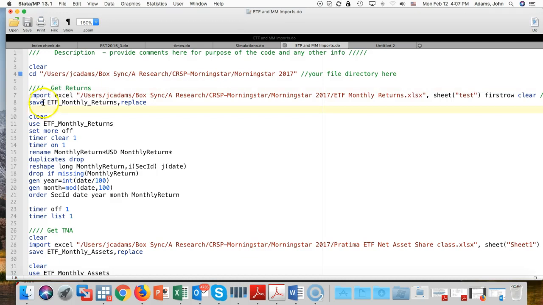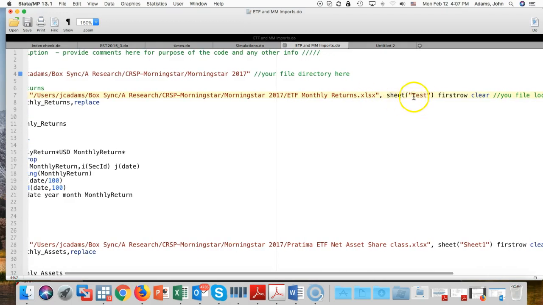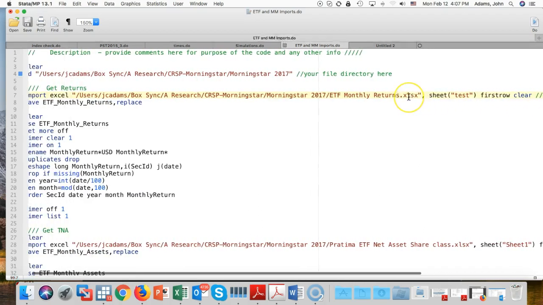We already did that Excel spreadsheet, and you'll see here we've got 2 command lines. The first command line is the import line, and it's telling Stata to import this Excel spreadsheet, located at this space right here, and it's called ETF space monthly space returns. Now, in Windows and in iOS operating systems, you can have spaces. Stata doesn't like spaces, neither does SAS. We'll see that here in just a little bit. I want to import this sheet that's called test, and I want it to bring in the first row.